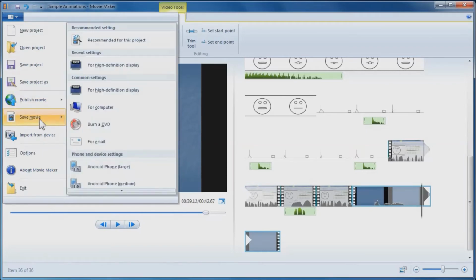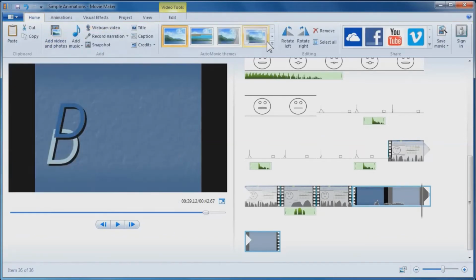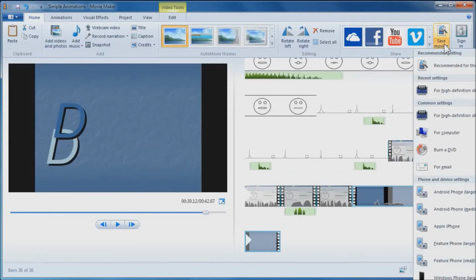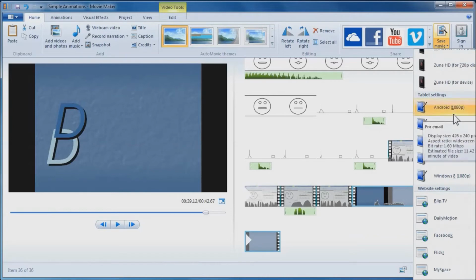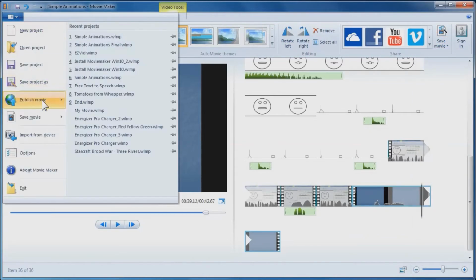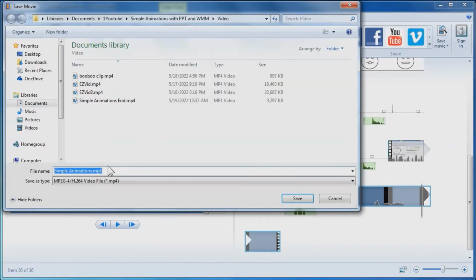So now, what I want to do is convert this to video. The way I typically do it is I'll go to Save Movie and then go with high definition display. Another way to do it would be to click on Home, and down here at the end, click on this, and you have all these different save options to choose from. That's a little bit too much for me. I just go with my preferred method, Save High Definition Display, and we're just going to call this Simple Animation.